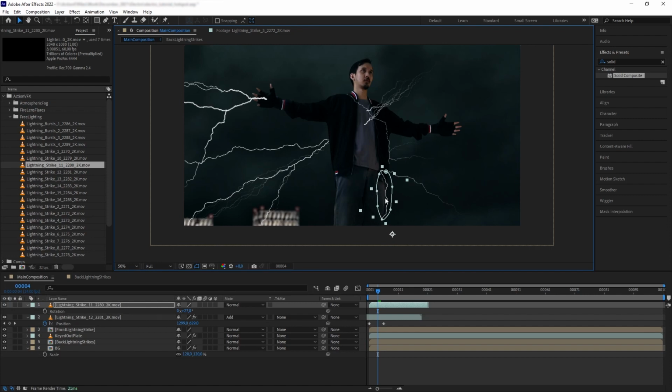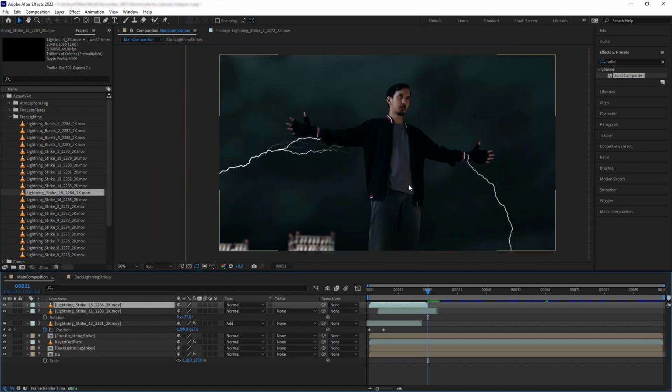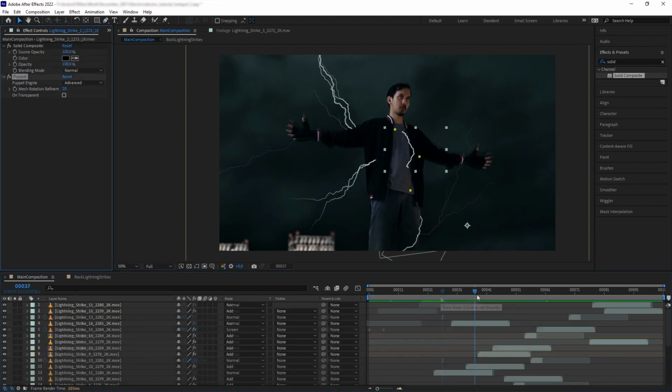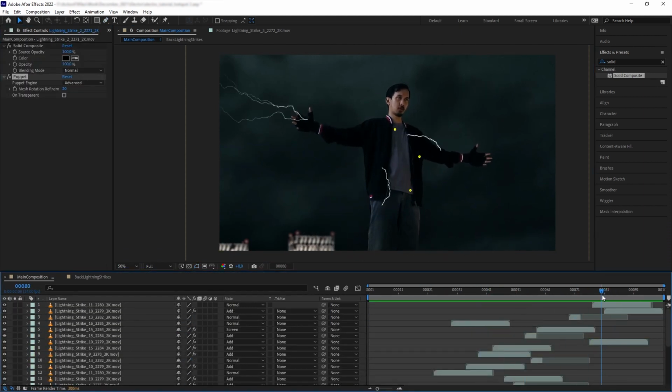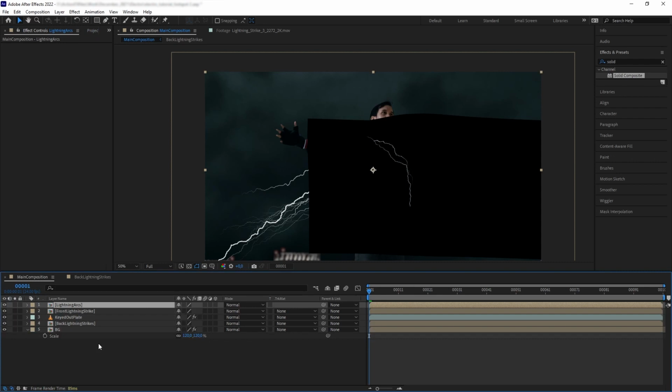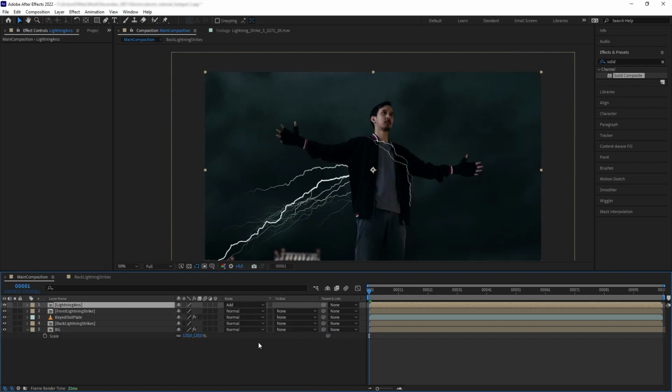Now I'm going to repeat this process until my body is full with lightning arcs. Okay, so this is what we have. We have a lot of lightning arcs surging out of my body. Now let's pre-comp all these lightning arcs together. And then let's turn the pre-comp to add.